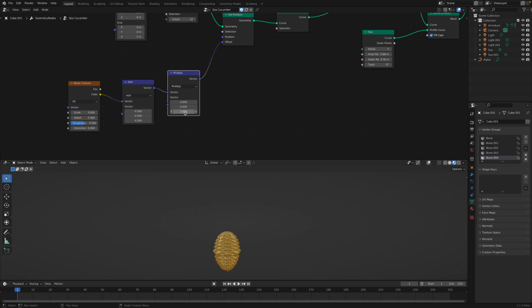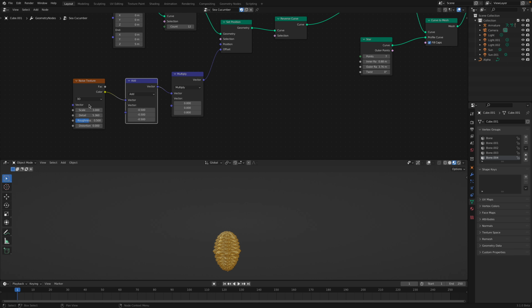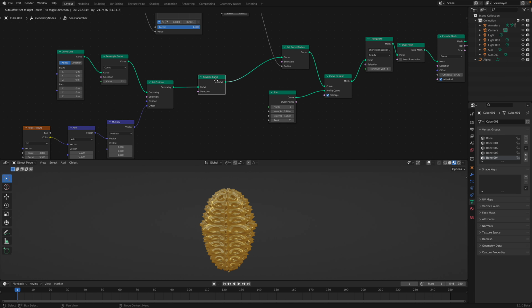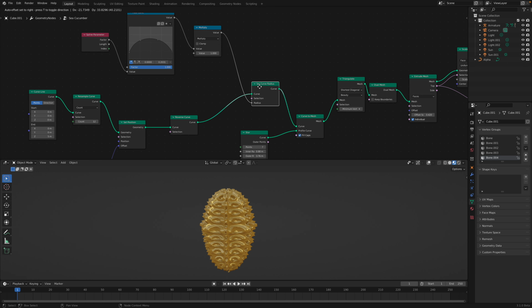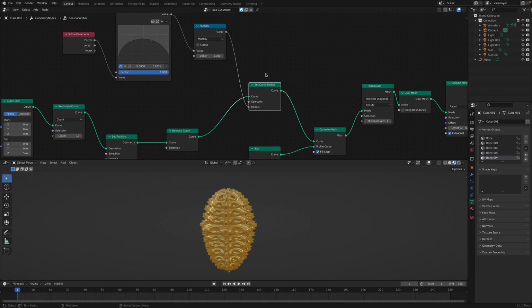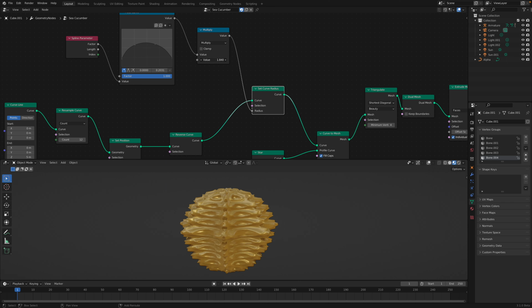I think I randomize. I offset it using noise at some point. I don't know why, maybe just to give it variations along the path. And then I did the reverse on the curve, but that's not important. Setting the curve radius, however, is important.